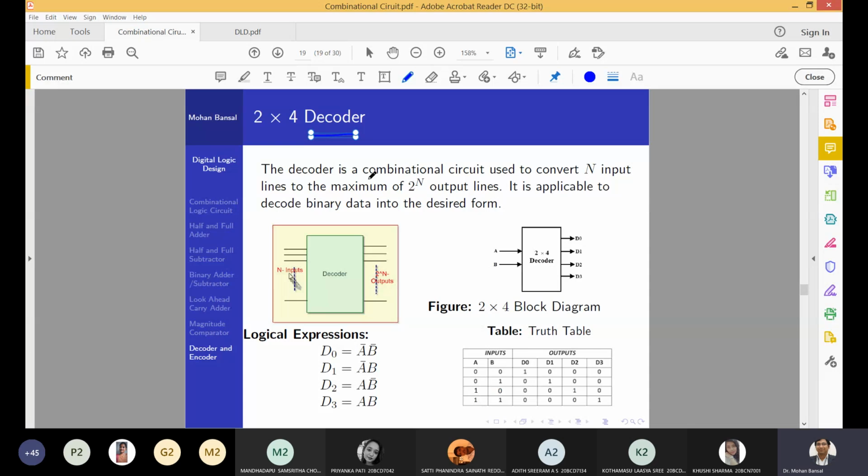So, first of all, I would like to tell you, a decoder is a combinational circuit which is used to convert an input line to a maximum of 2 to the power n output lines. So, n input lines. Similarly, if we talk about 2 input lines, we will get 4 output lines. Correct? Here in this diagram, this is called a 2 to 4 decoder. A and B are our 2 inputs. D0, D1, D2, D3 are our outputs. So in a decoder, on the input side we have n inputs, and on the output side 2 to the power n outputs. So in a 2 to 4 decoder, there are 2 inputs and 4 outputs.